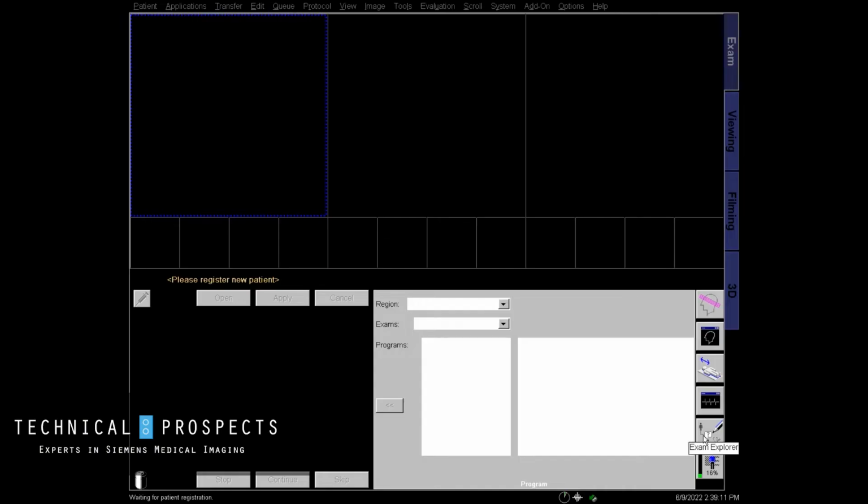And in today's tech tips, we're going to talk about how to find a protocol and how to use your Contents and Index function for more of a global search. Today we're going to use a Find feature, and this Find feature is in your Exam Explorer, and it helps you find a protocol a lot faster than just opening up your user tree.